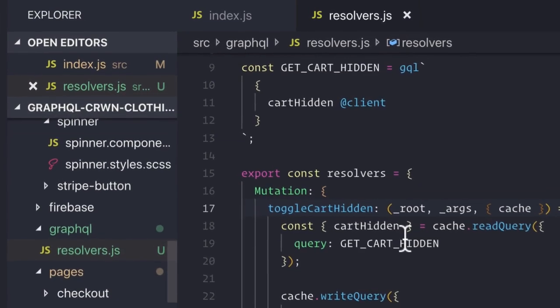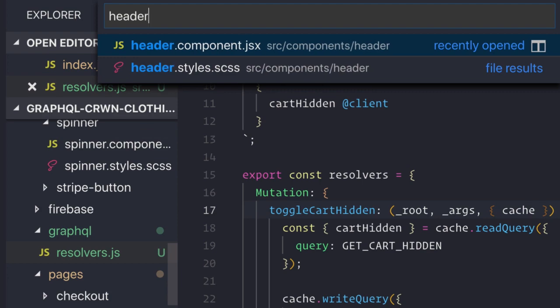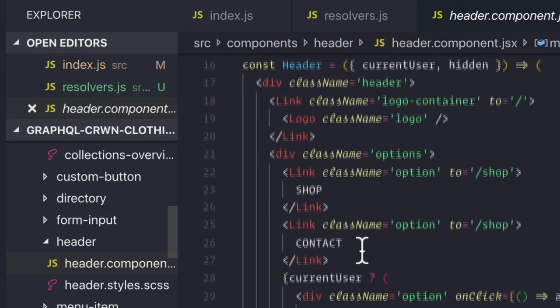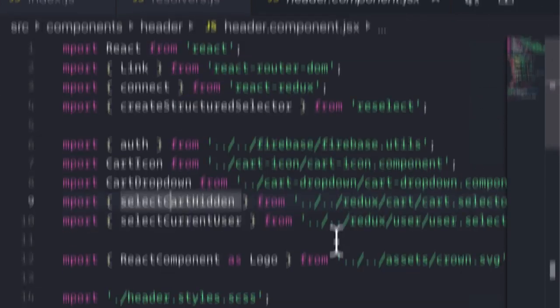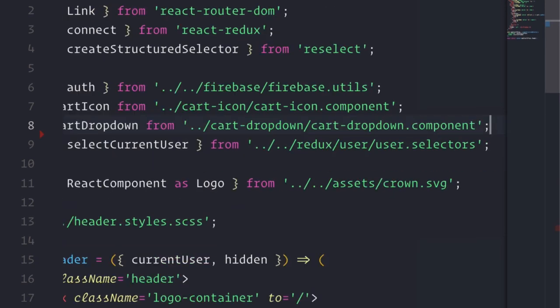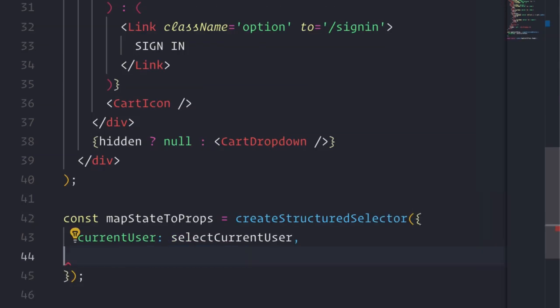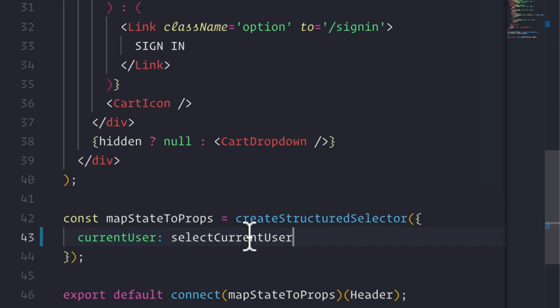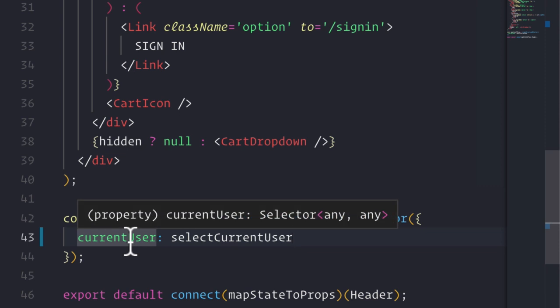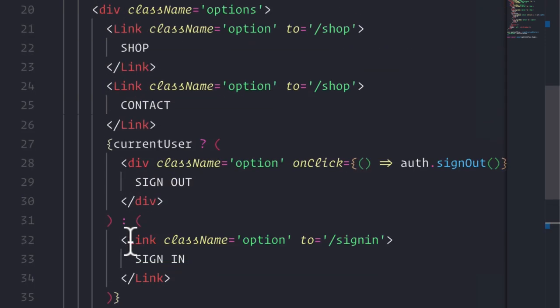So what we'll do is we'll actually modify our header component so that it doesn't use the select cart hidden selector that we have. So let's just remove that from our map state to props. But we won't remove our map state to props yet, of course, because we have not modified our select current user and current user reducer storage. So we don't want our application to break.